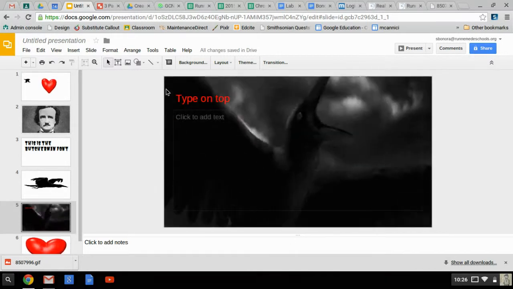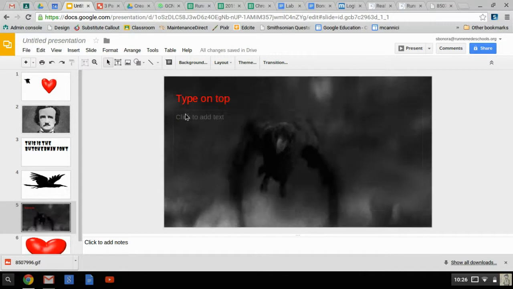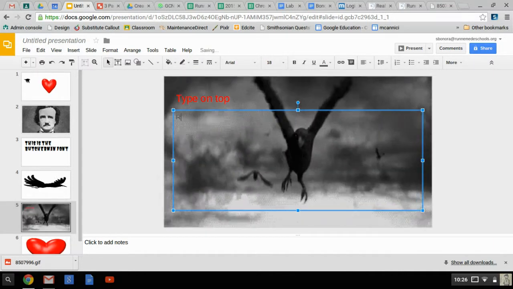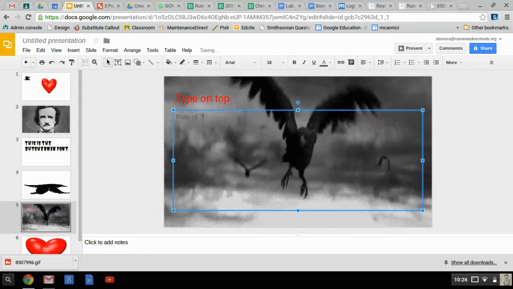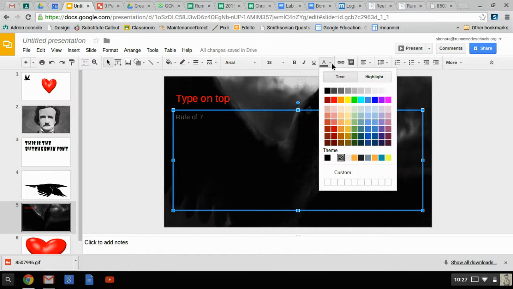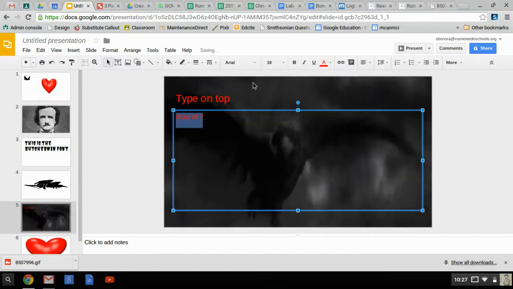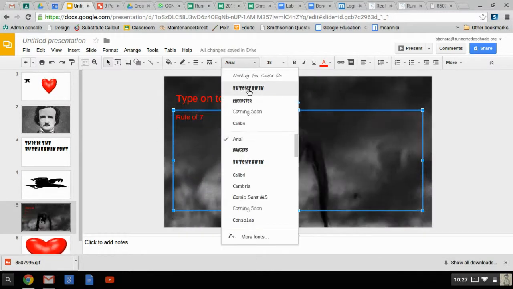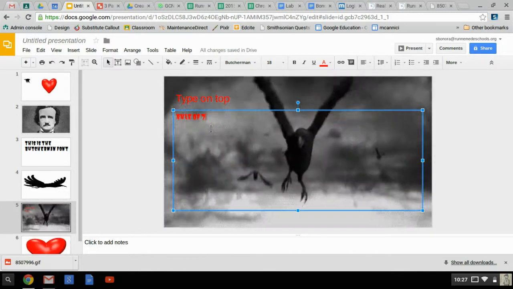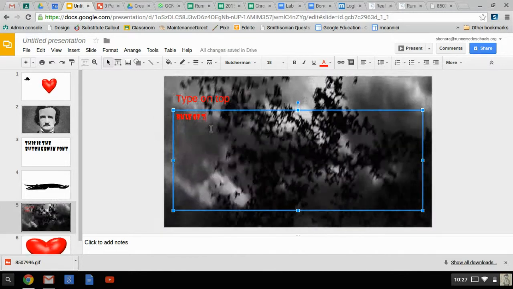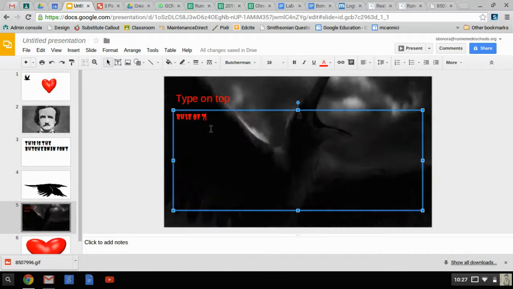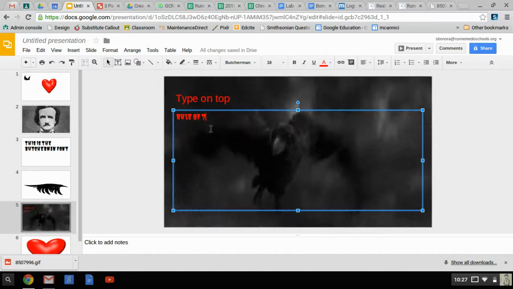One of the things that you want to know when you're doing a presentation is the rule of 7. Oops. Rule of 7. And I'm going to flip the font on that as well, the color on that. And let's change that to Butcherman because that looks nice and creepy. The rule of 7, and this is just a good rule of thumb, never have more than 7 lines on a slide and never have more than 7 words in any one line.